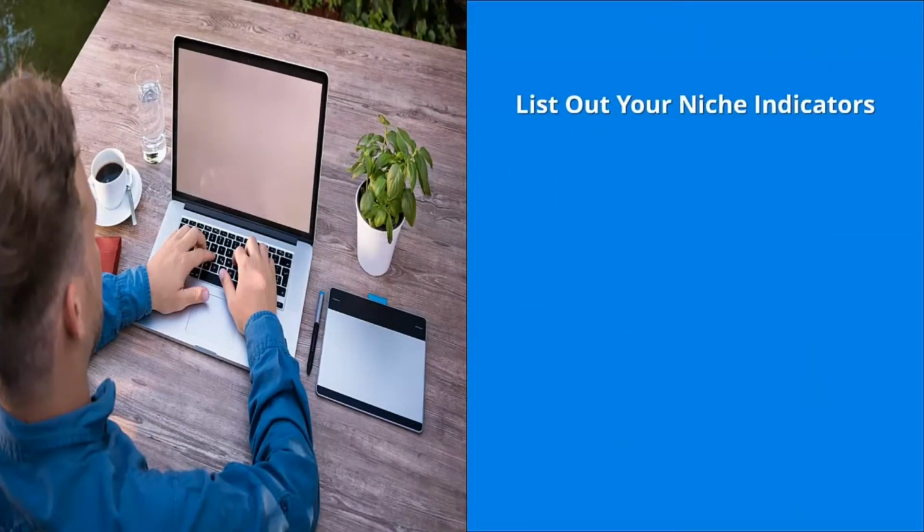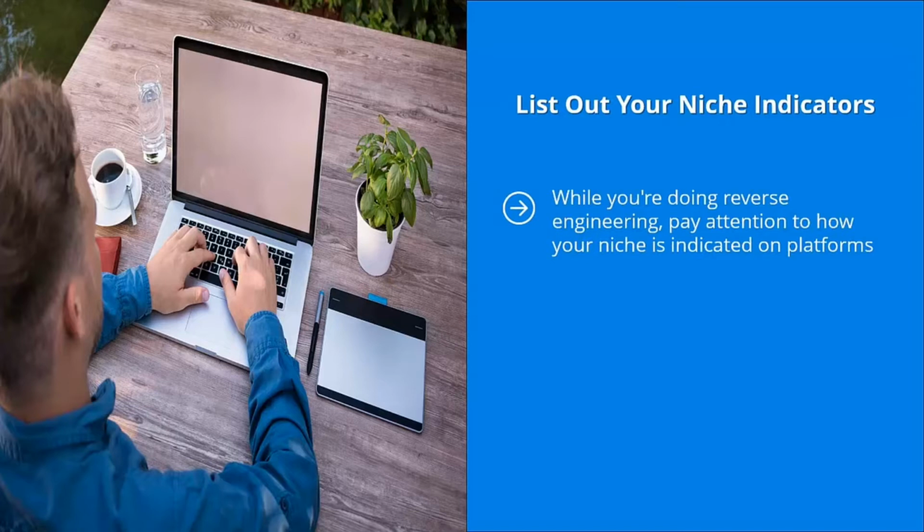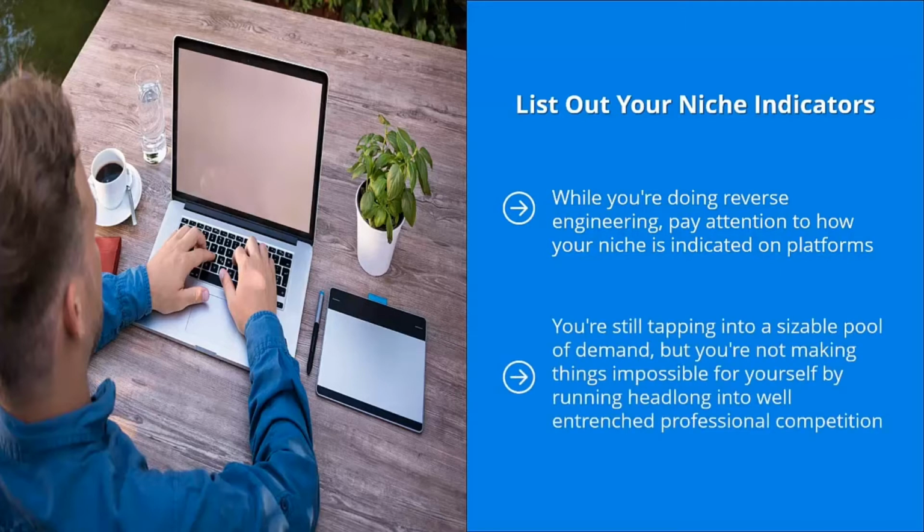List out your niche indicators. While you're doing reverse engineering, pay attention to how your niche is indicated on platforms. These involve hashtags, categories, keyword targets, labeling patterns, and tags. Use these to do the analysis I described above. Again, in any niche, there are sub-niches. So your goal here is to find a sub-niche or a way of positioning your content so you don't run into a ridiculous amount of competition. You're still tapping into a sizable pool of demand, but you're not making things impossible for yourself by running headlong into well-entrenched professional competition. You will probably need to keep experimenting with different sub-niches until you find one that is promising enough.